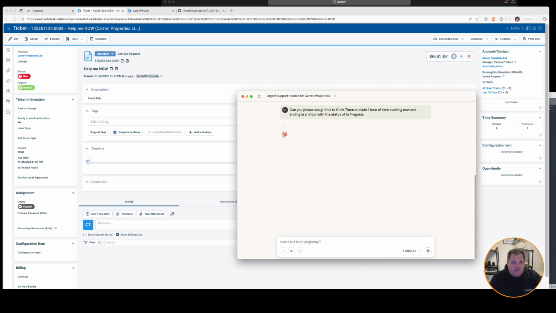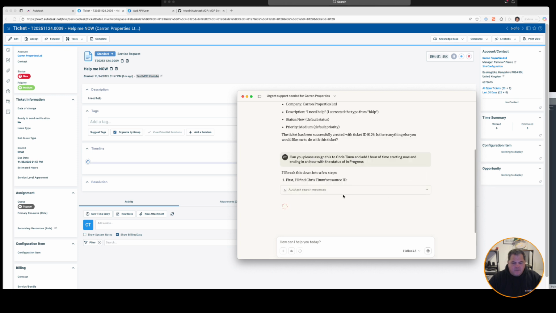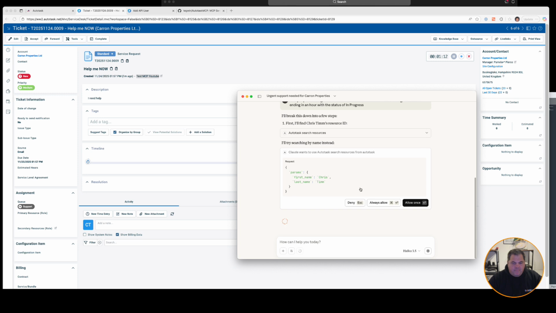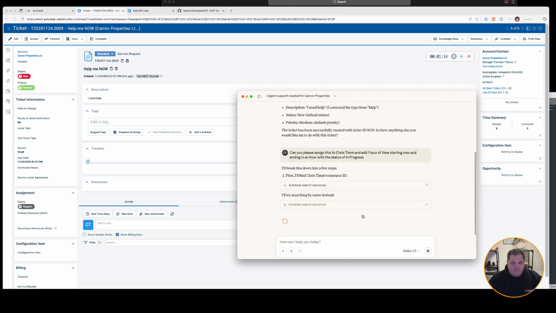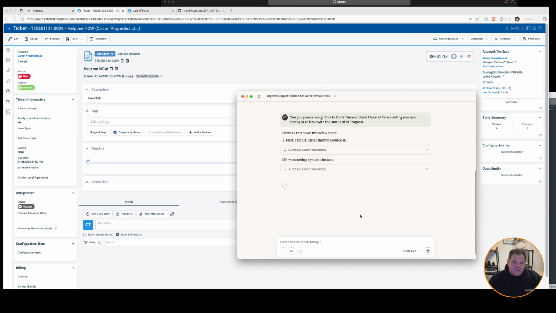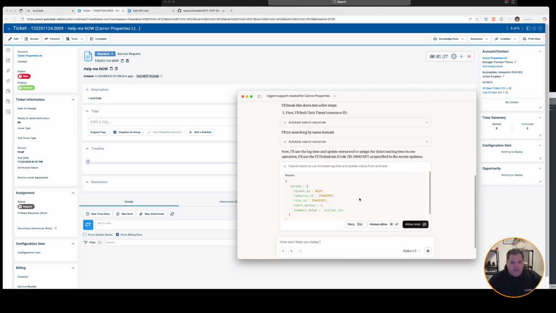So what it's now going to go and do is it says, right, I'll break this down. It said, yep, I know who he is. So it's found the resource. And then it says it's going to try and search on the name. And each time you can see that it's basically asking you to verify. So it says now I'll update. So it's found all of that information. It's now going to update everything and it's going to use the role ID of that.